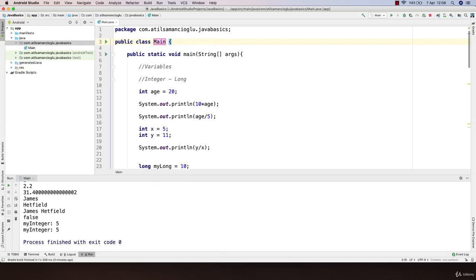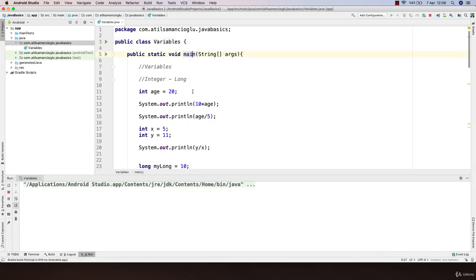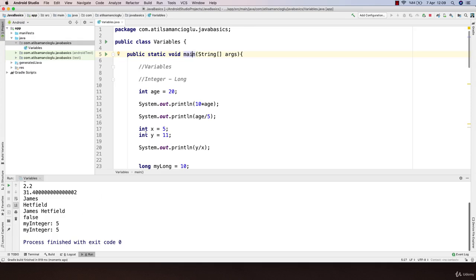I'm going to call this variables because that's what we have covered here, right? So I'm going to say variables with an uppercase V and hit enter. As you can see, as I type over here, it changes the file name as well. So if I run this right now, I will get the same output. But this is okay for variables.